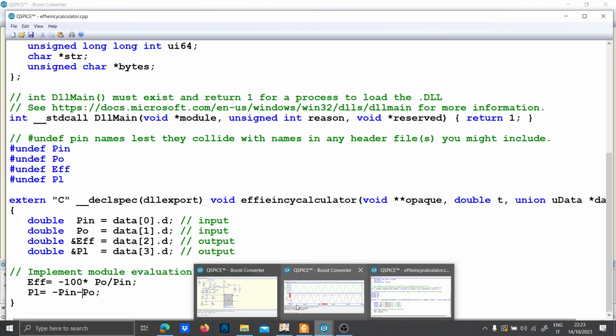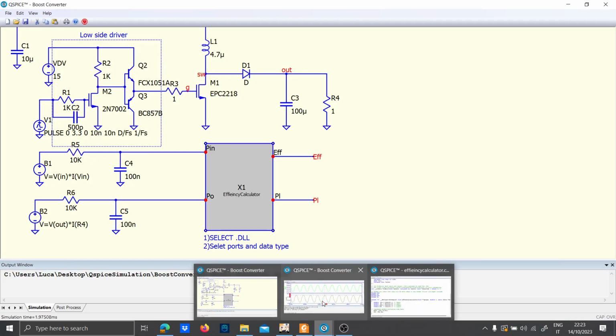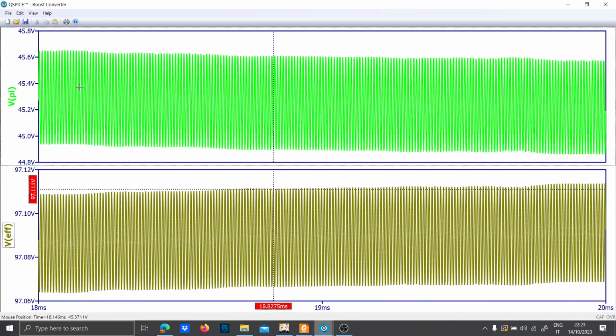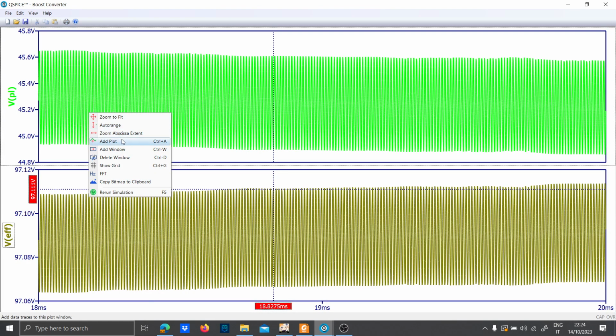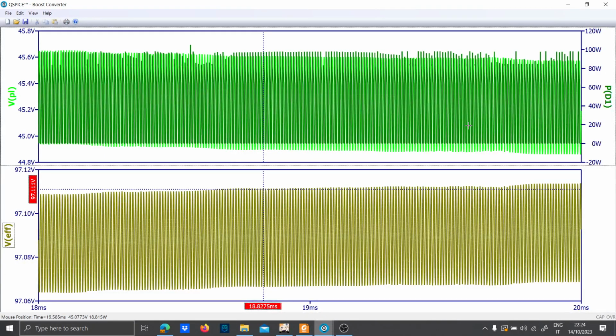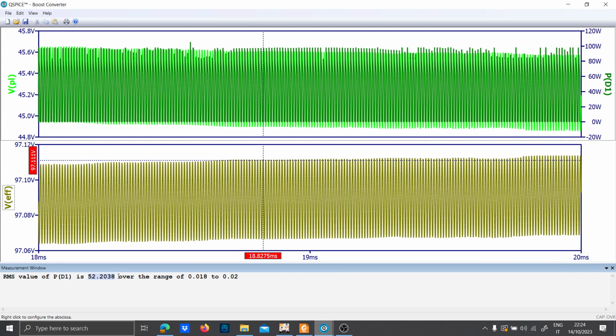Now we should have the power loss. But by the way, please don't crash. So I have 45 watts as power loss. And I think that it is compatible with the dissipated power of the diode. If I click P of D1 and the average of this, the RMS is 52. So yes, the average power loss of the diode, which is 36, is mainly given by the diode as we expect.